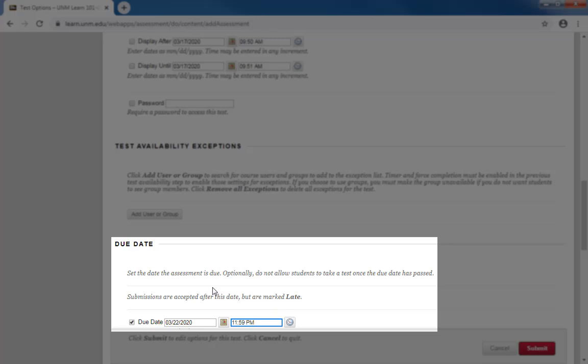I've created a due date. This is the date that the system uses to put on the UNM Learn calendar that students see. And so once I've selected a due date, it will pop into the course calendar and show that as the due date for this test.